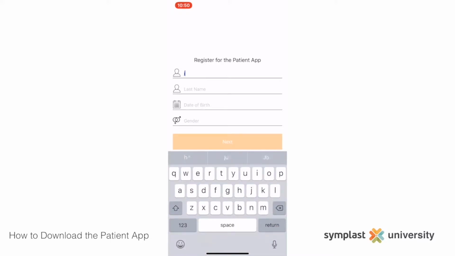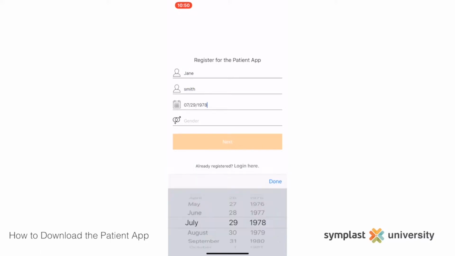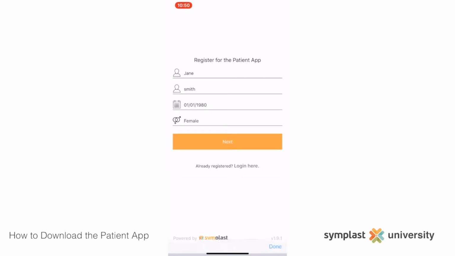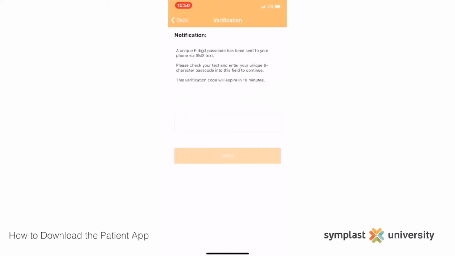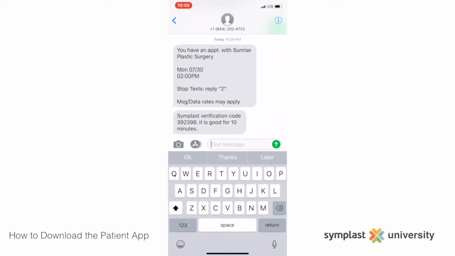You're going to fill out your first name, your last name, your date of birth, and your gender. Now remember, the data that is being used to verify whether you're a patient or not is whatever was entered in the system. So just make sure you're entering the information that you gave to the practice. Once you enter that information, you're going to get a text message immediately. It's going to give you a verification code. It's a 6-digit verification code, 392398. This code is good for 10 minutes.